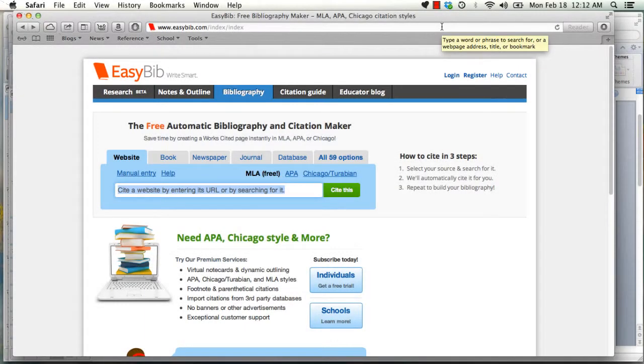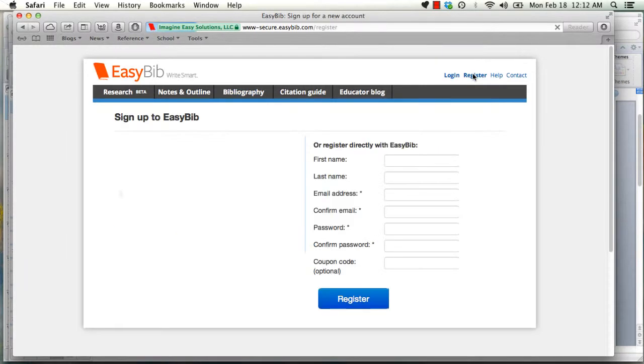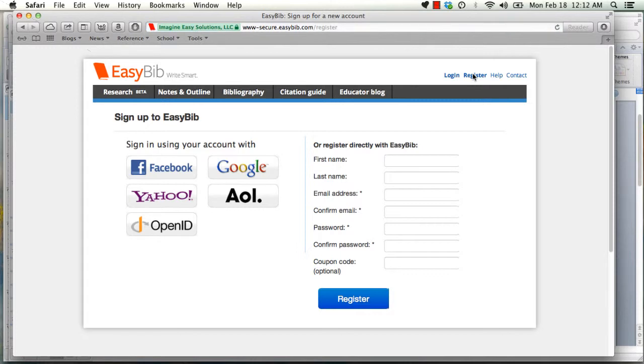In your browser, go to EasyBib.com. In the upper right hand corner, click Register. Type your name and then copy and paste your email address and your password from your English class password file. That way, if you ever forget which email address you used, or if you ever forget your password, you can use your English class password file to get you back into EasyBib. Once you're done, click Register.